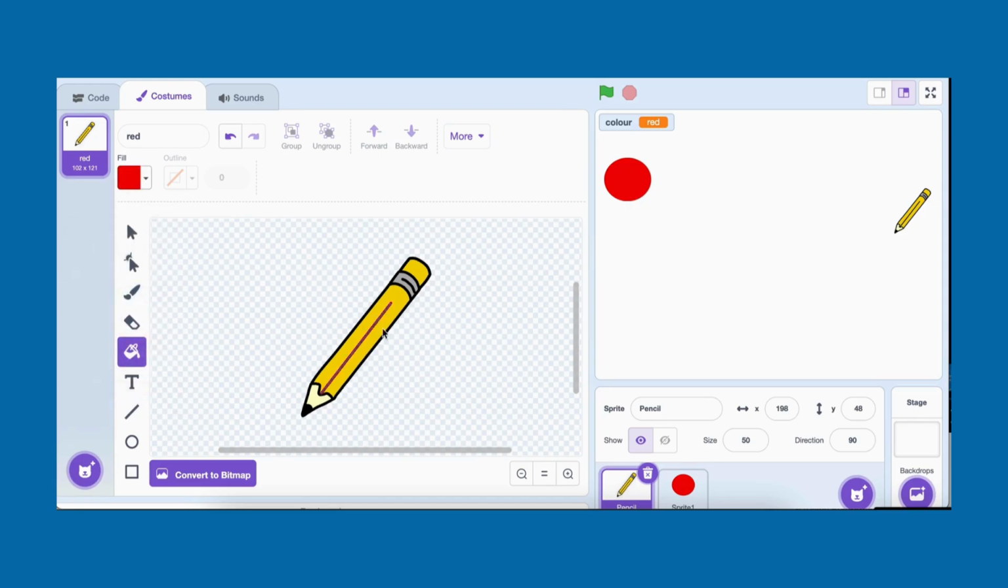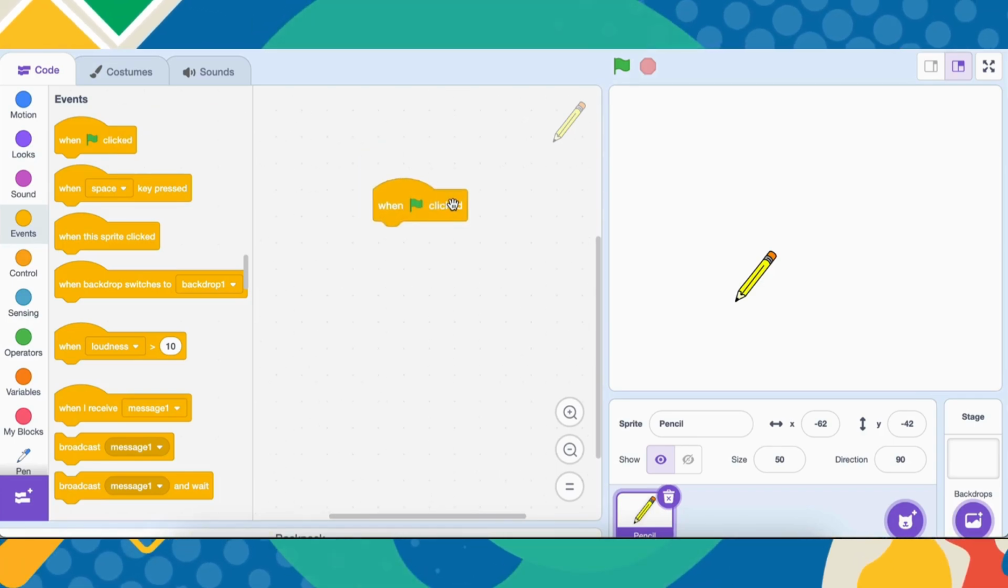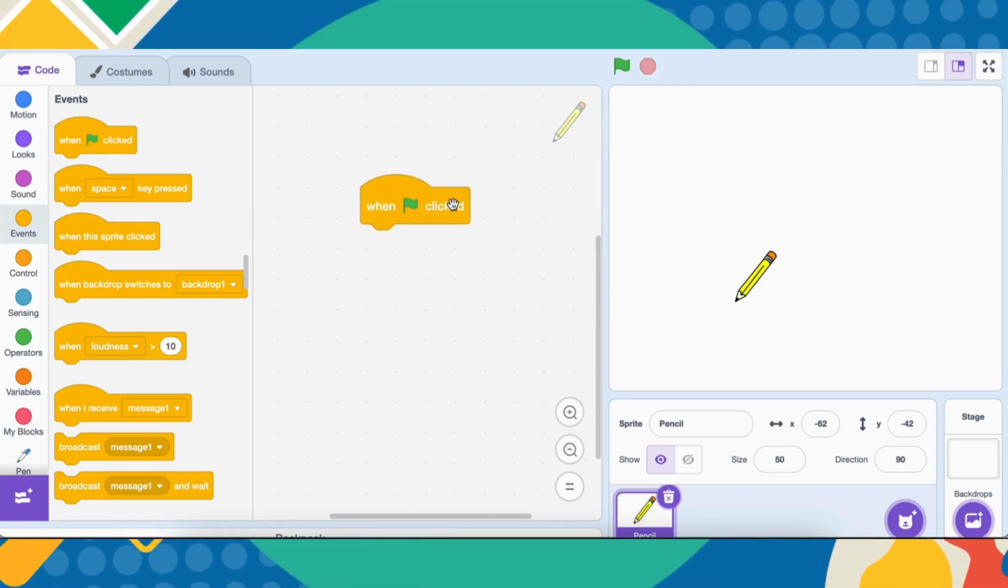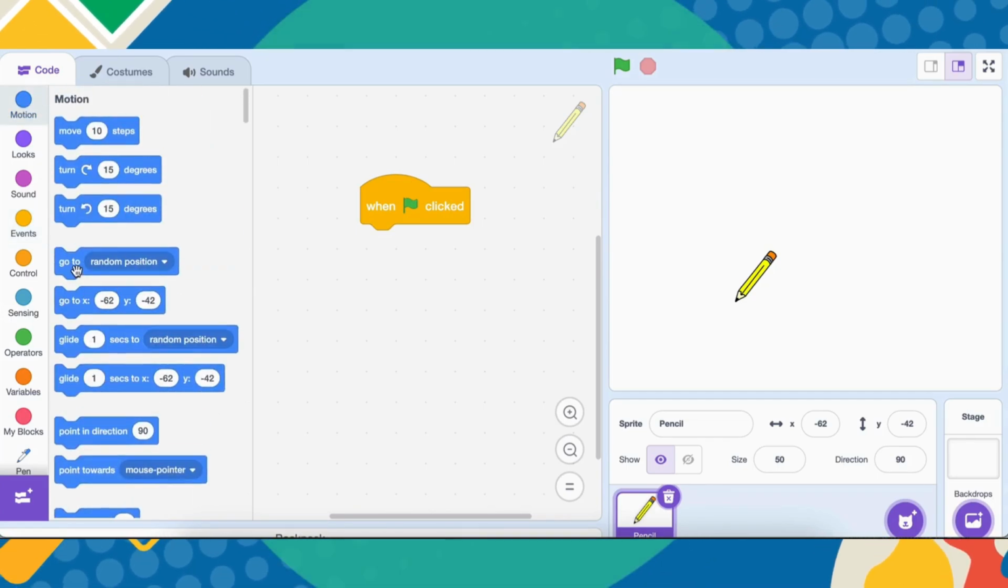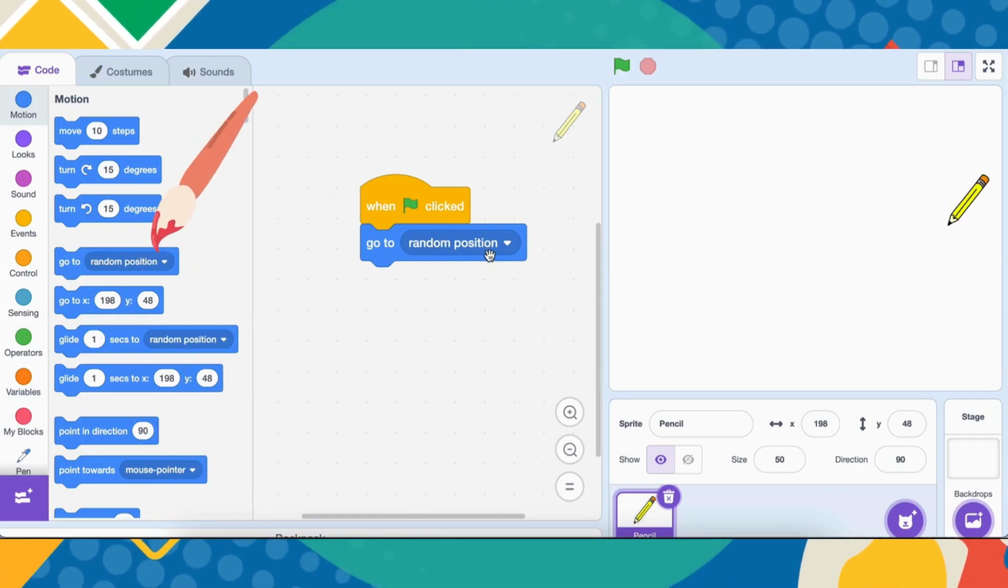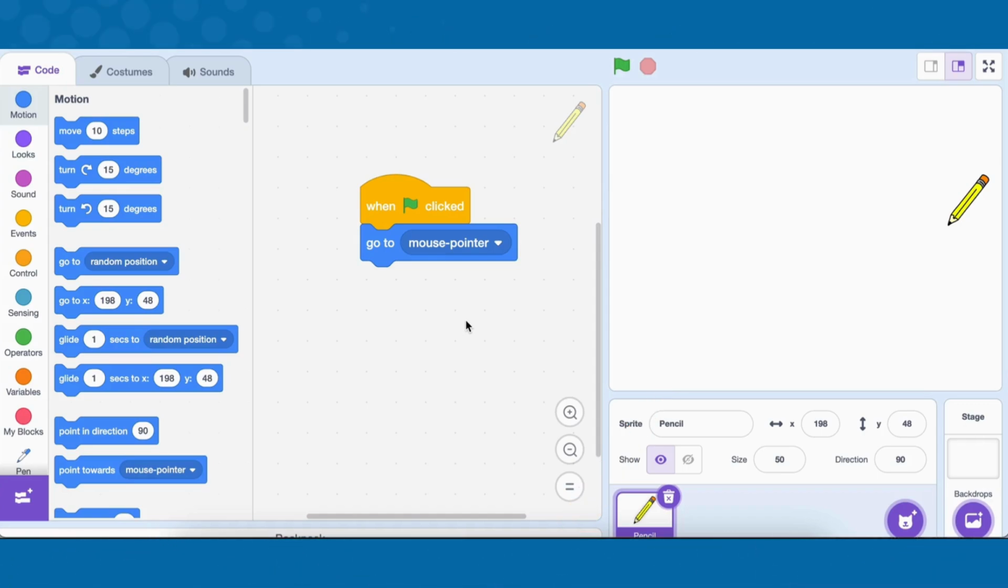Making the pencil follow the mouse. Go to the Events category on the left and drag out the When Green Flag Clicked block. This block will start our program whenever we click the green flag. Now go to the Motion category and find the Go to Mouse Pointer block. This block makes our pencil follow the mouse wherever it moves. Place it right below the When Green Flag Clicked block.